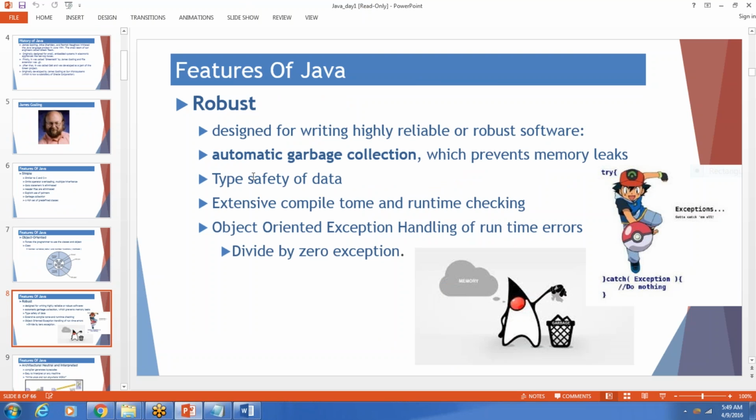Then another feature of Java is that it is robust. If you see the memory allocation concept, we have the garbage collection concept. That is, if you are allocating memory, you don't have to deallocate the memory. You don't have to write code to clean up the memory. It is the garbage collection mechanism that is responsible for cleaning up the memory. Is this clear?